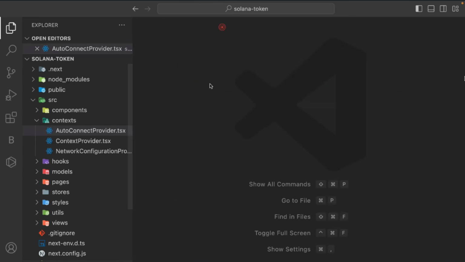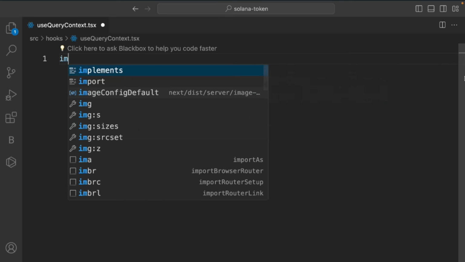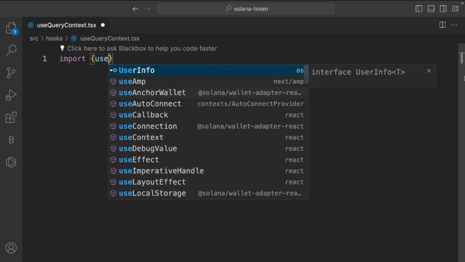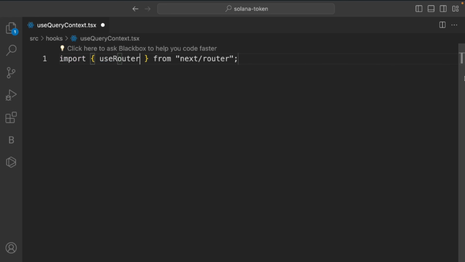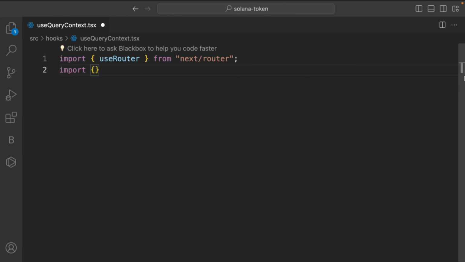That is good. Close this one, and now we have to move to the hook, and here we have to build a couple of logic. So let's build that quickly. First we have to import a couple of things from React. So we need this use router from next router, and then we have to import the, let's say, network type, and this is coming from our models type. In that we have to define what type of networks we're going to have in our applications. So we're going to have mainnet, devnet, or testnet. So let's define this model.